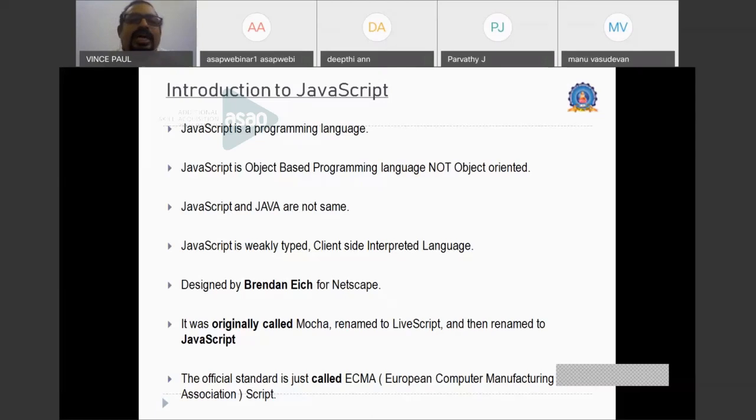Then JavaScript, as we all know, was developed by Brendan Eich for Netscape, and before it was called Mocha, and it was renamed as LiveScript, and at present it is in the present form of JavaScript. And the official standard of JavaScript is the European Computer Manufacturers Association script standard, which is used in JavaScript.